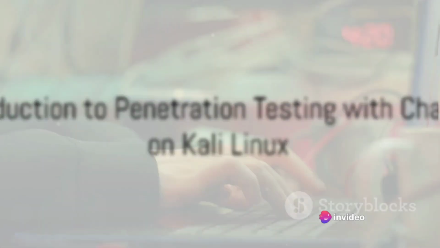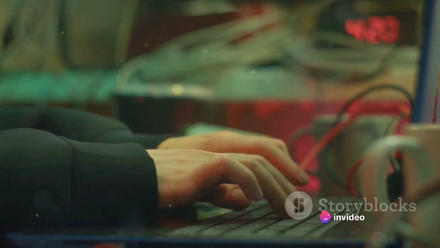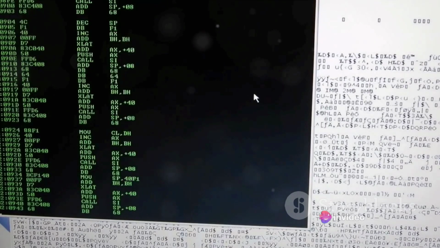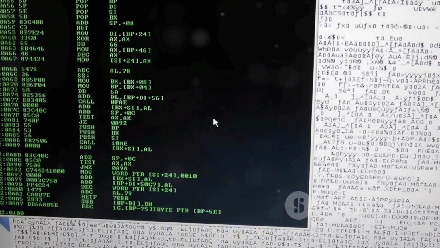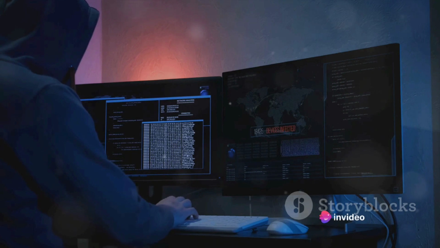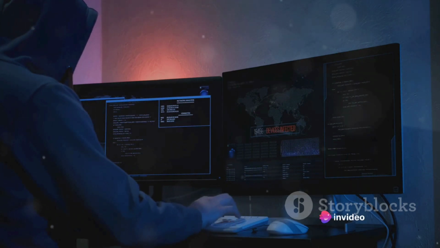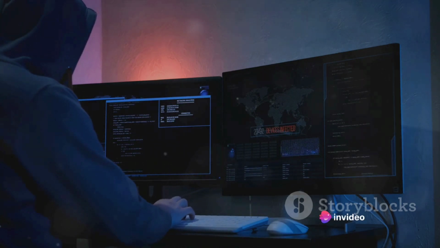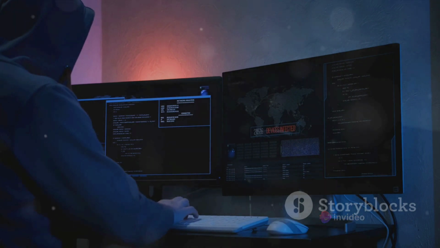Ever wondered how to use ChatGPT for penetration testing on Kali Linux? Well, you're in for a treat today. Penetration testing, or pen testing, is an essential part of maintaining strong cybersecurity. It involves simulating cyber attacks on a computer system to identify vulnerabilities that could be exploited by malicious hackers.